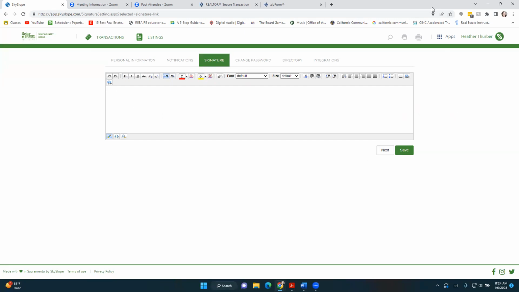This signature is like the signature that you use on your emails, correct? Yeah, exactly. So it'll automatically come up when you send something for someone to sign, and you send that little email to them, it'll automatically come up at the bottom of it. So you can put your license number, your phone number and everything, so you don't have to type it each time. Okay, great. Thank you.